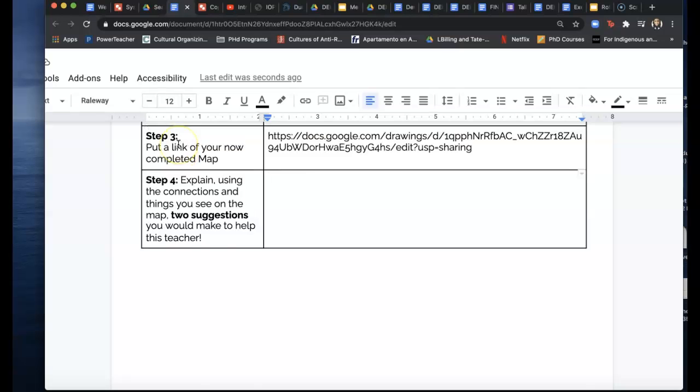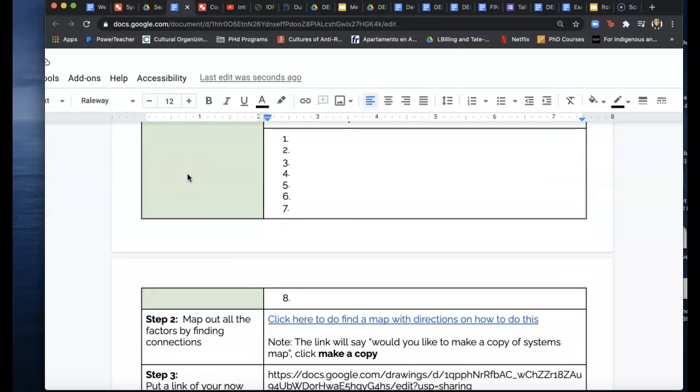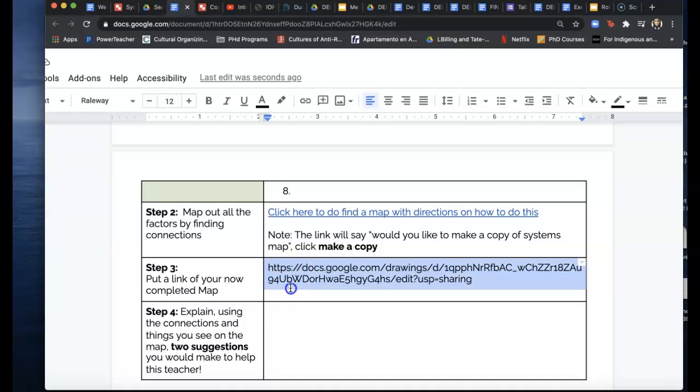So I'm going to make it as an assignment in Schoology, and then they would submit this final document that includes their link to their completed map.